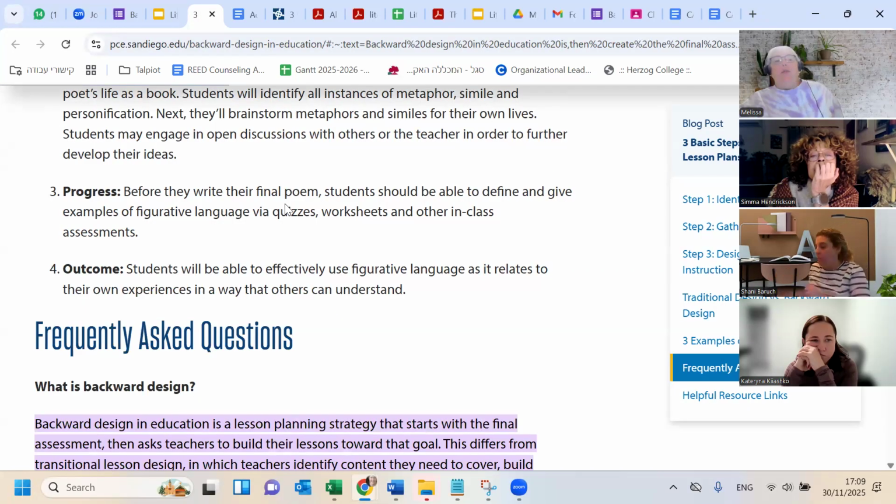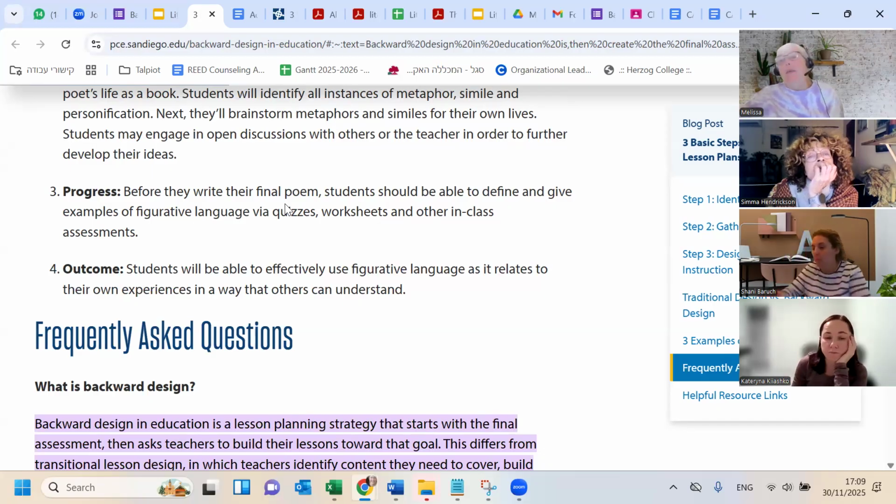Before they write their final poem, students should be able to define and give examples of figurative language via quizzes, worksheets, and other in-class assessments. This is formative assessment, or in Judy's words, the stop and check. Let's stop and check to see what our students actually can do. We might realize that our students have really mastered everything and we don't have to reteach something they've already learned. And maybe not, maybe there are things that we need to reteach.